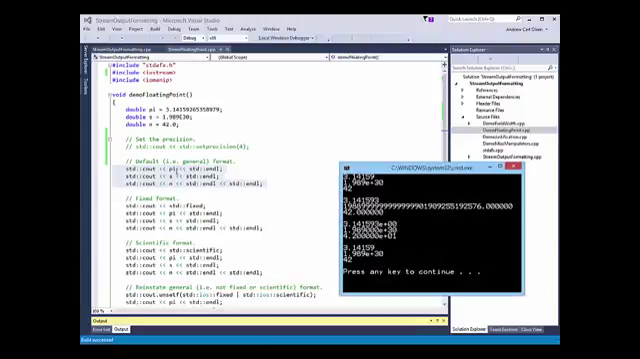So we've output pi and s and n in general format. That's the default. And as you can see, it's chosen to output pi as 3.14159. Notice that it seems to have lost some of the digits. That's to do with precision, so I'll come back to talk about that a bit later.